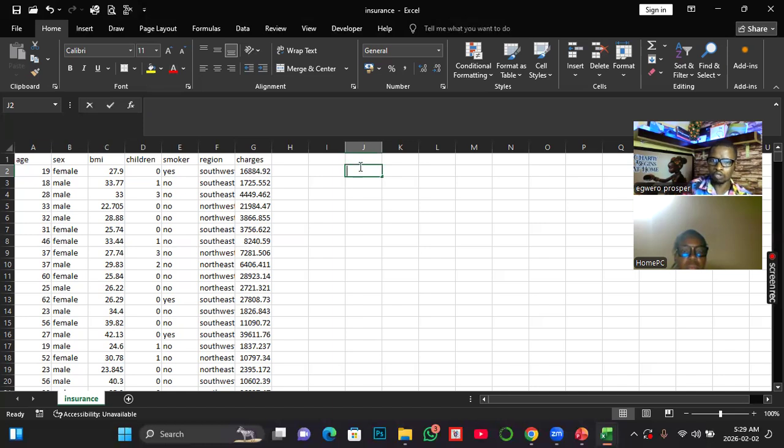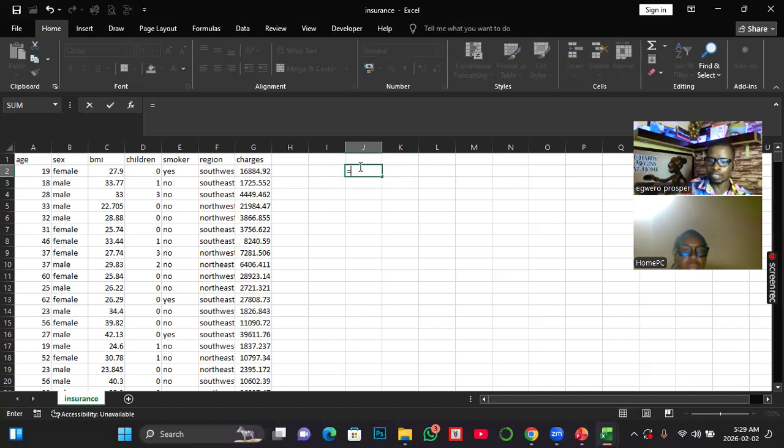So I will type equals to, which you have already known as a basic user of Excel, that whenever you want to write a formula, you must start with what? Equals to or plus sign. Now, after that, you will not type the function. Remember, I said COUNTA. We have ordinary COUNT, but I have my reasons why I said we should use COUNTA.